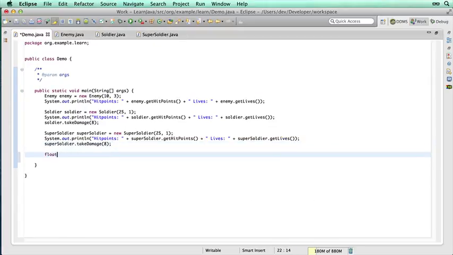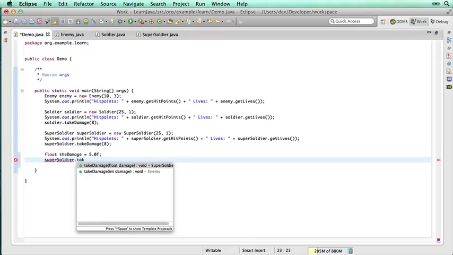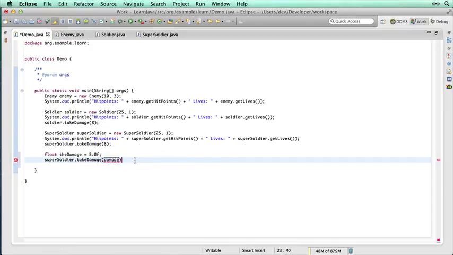We can put float damage equals 5.0f, and we could put superSoldier dot take. Now notice there are 2 options here, and this makes it quite clear on the screen as well. You've got take damage float in super soldier, or int damage in enemy, because that's overridden. So we can choose this one and pass the damage. It has to be the damage because it has to be the right type of variable.